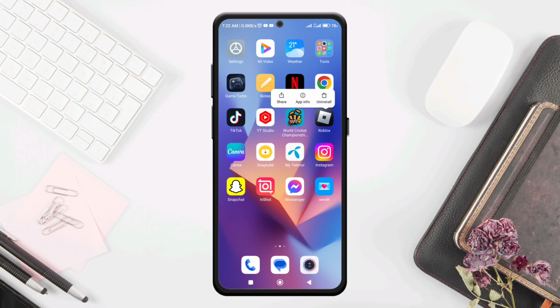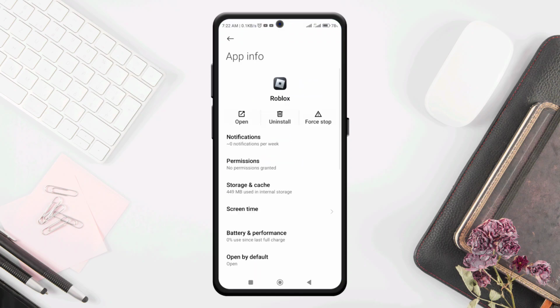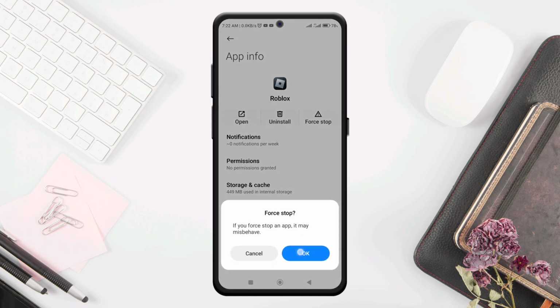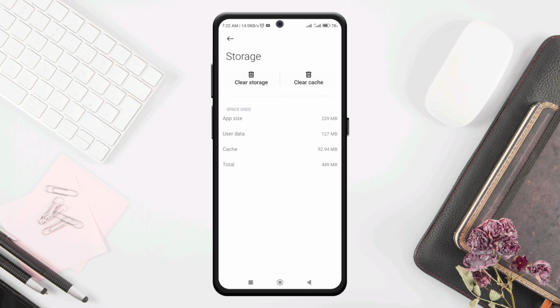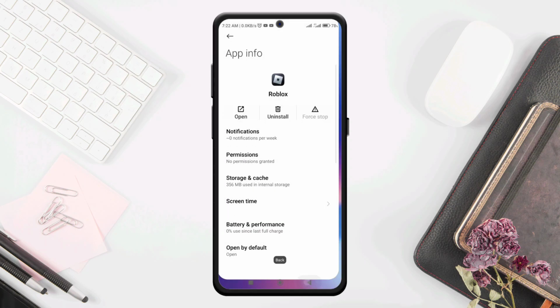After that, you have to click on the app info here. After clicking on app info, the first step you have to do is simply click on the force stop here. After clicking on that, you have to click on storage and cache, and here you have to clear the cache of your app. After clearing the cache, you have to check whether the problem has been solved or not.